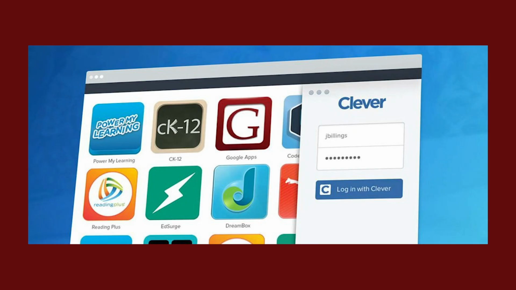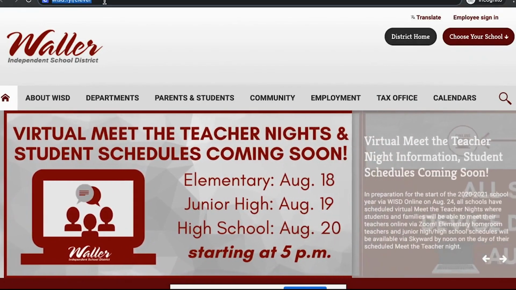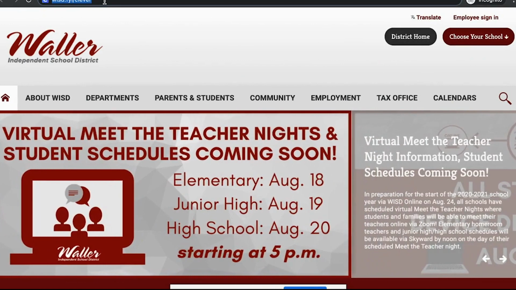Let's take a quick look at how to access Clever and log in to Google Classroom, as well as other learning resources you may use. We'll also take a quick tour of an elementary Google Classroom. To access your student's Clever account, start by going to the internet and typing in wisd.fyi/Clever.